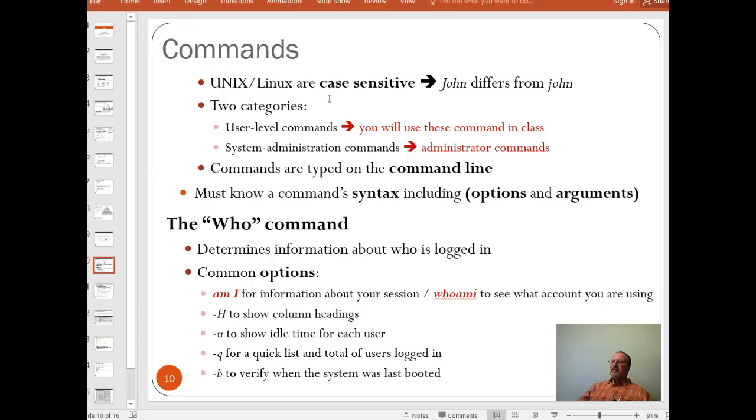Commands are case sensitive. In this case, the example was John differs from john, with the uppercase to the lowercase. User level commands: you'll use these commands in class. System administration commands: typically, we won't use those a lot. We will use some. Those that we do use will run from sudo. So that's the system or super user interface. I'm going to pause this for a bit, then come back with more specifically these commands and examples.